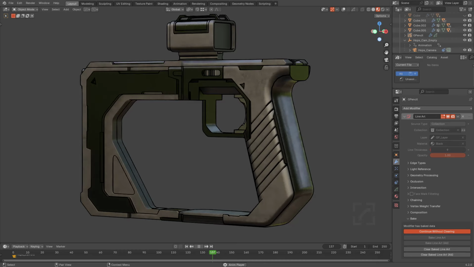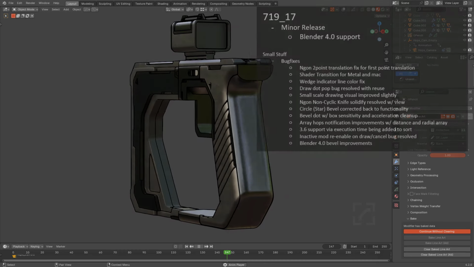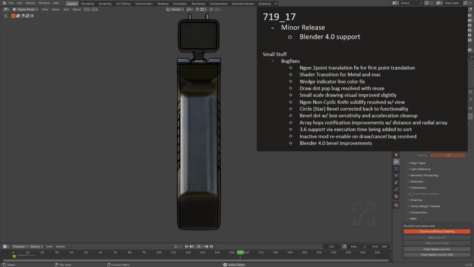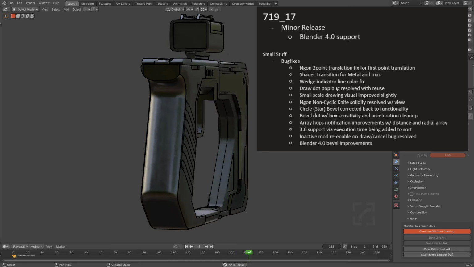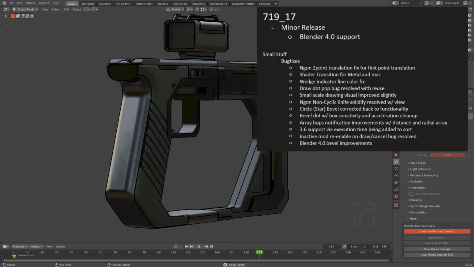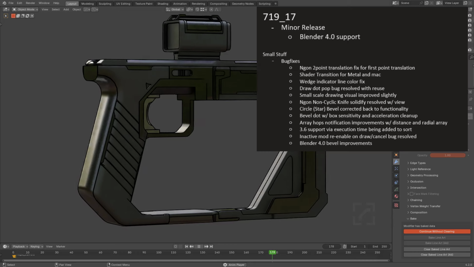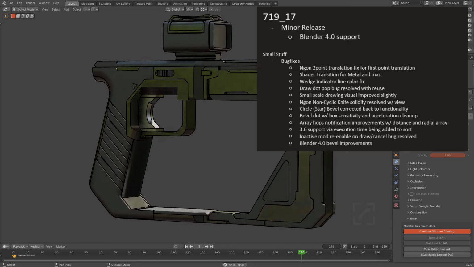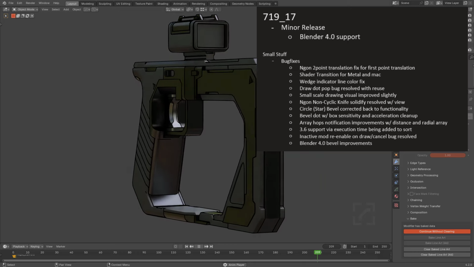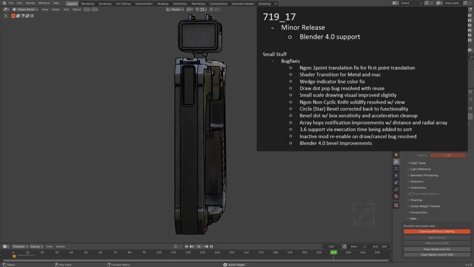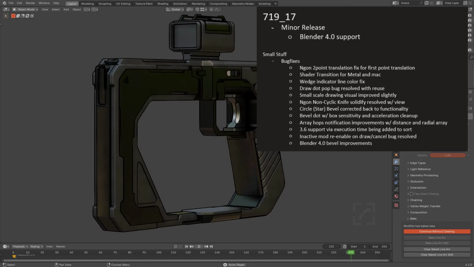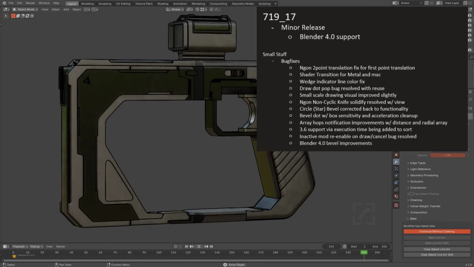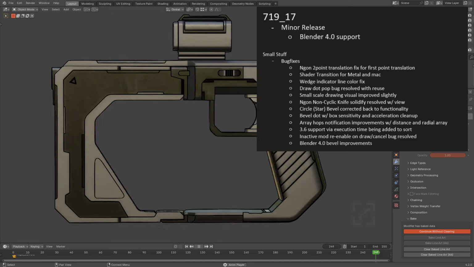So here we are at boxcutter 719_17. This one was a minor release, but the most major part of it was support for Blender 4.0. Blender 4.0 was a major change, but it wasn't as major as we thought it was. 4.1 turned out to be the most major change to everything. So 4.0 was just us barely surviving.